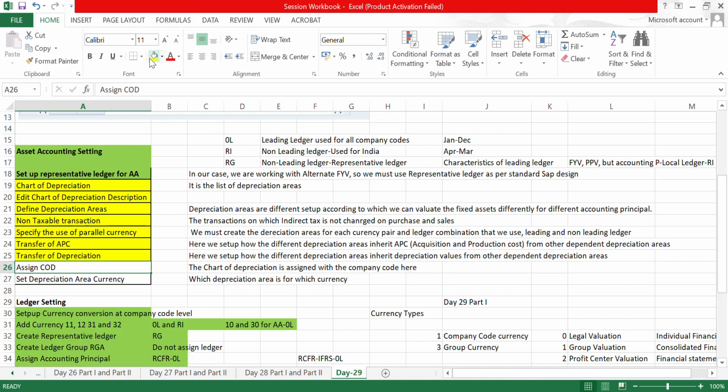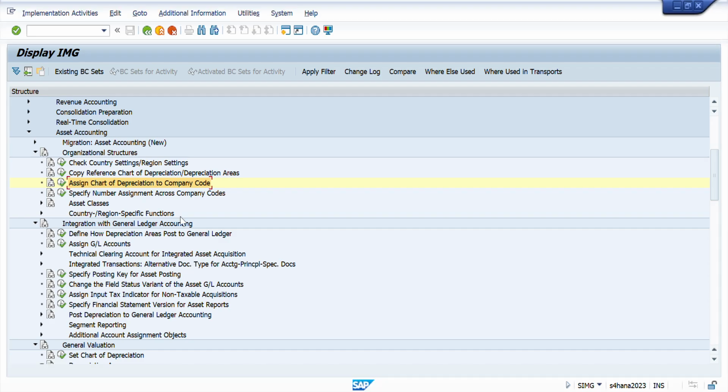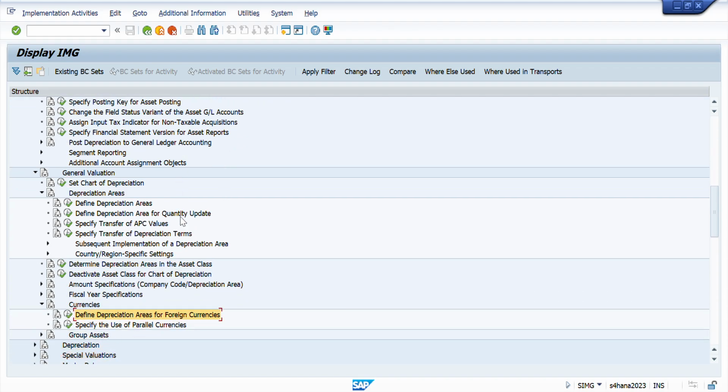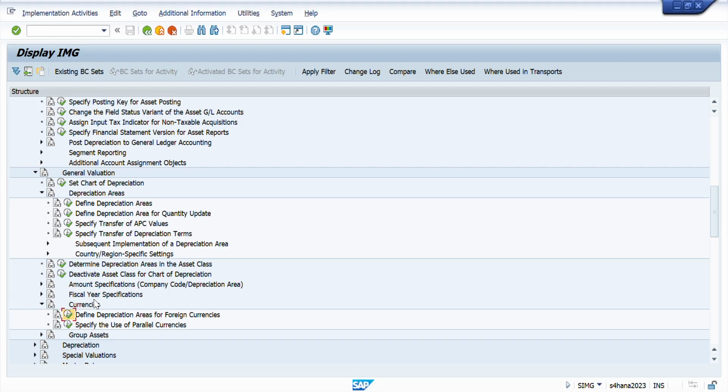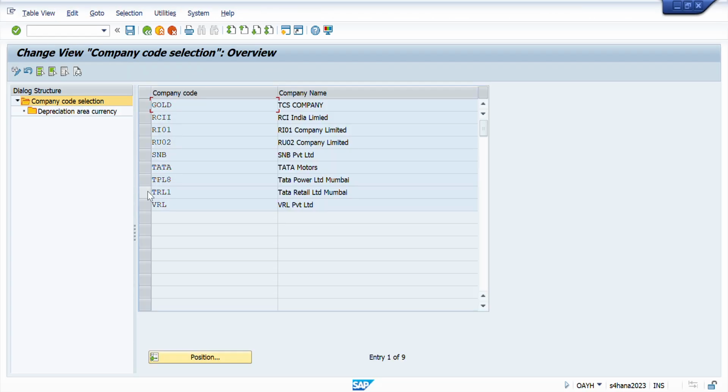After this step, we have the next step of assigning the depreciation area currency, which is under the currency. Define the depreciation area currency. The reason this step is at the end is because before assigning the chart of depreciation to your company code, you will not be able to see your company code over here. Only after the chart of depreciation is assigned to your company code, you will be able to see your company code in this particular node. So that's the reason this configuration is the last step.